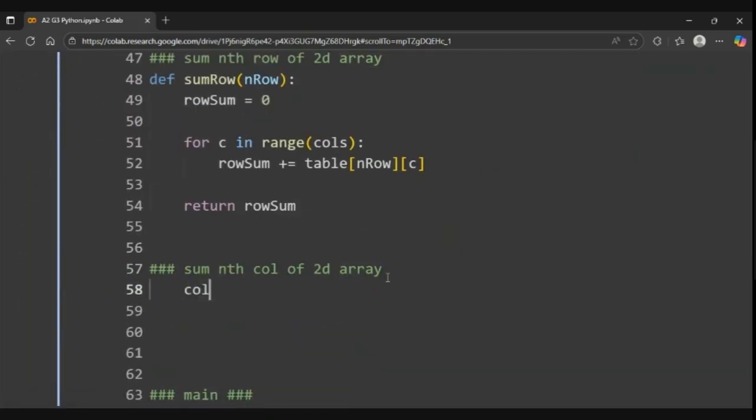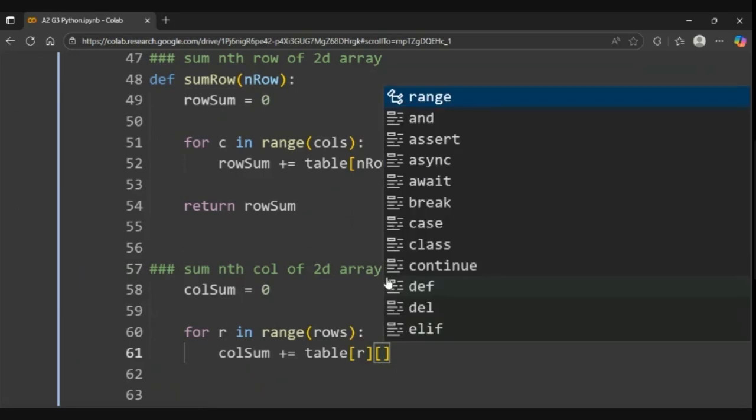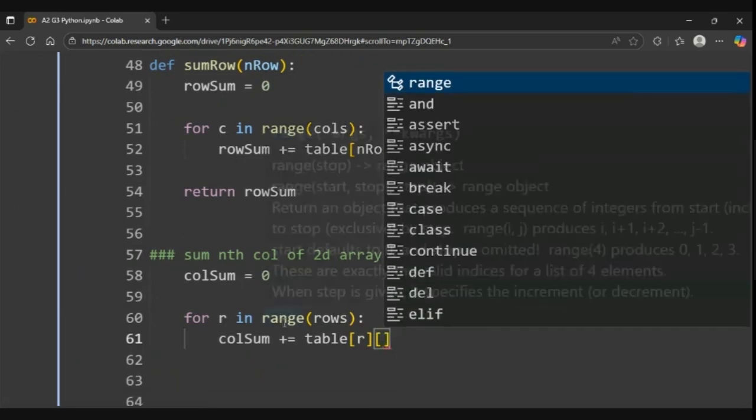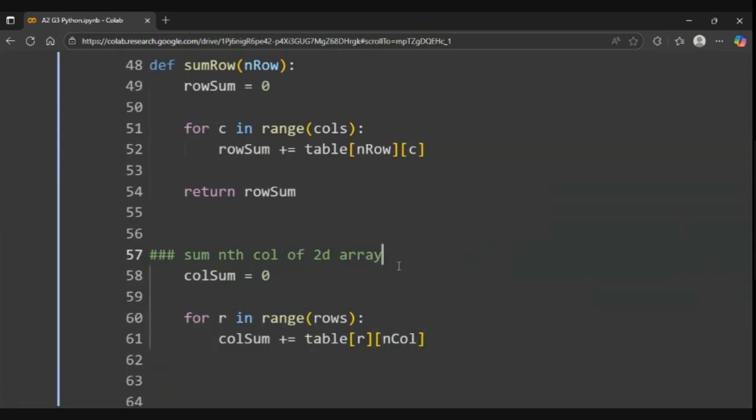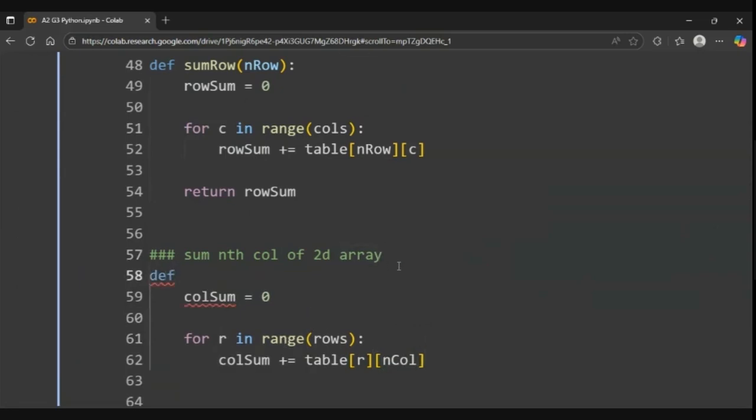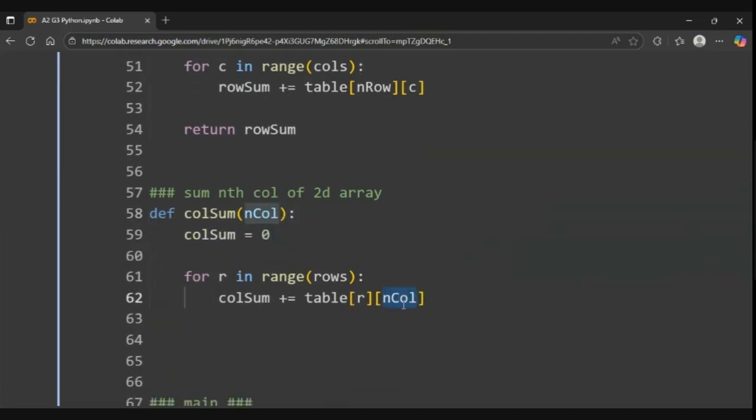So we'll say column sum is equal to 0 for row in range, जितनी भी आपके पास rows है, और इसमें अब आपने कॉलम सम के लिए कॉलम सेम रहेगा आपका और आपकी जो रो है वो चेंज होती रहेगी. सो टेबल के जो भी करंट रो है उसके आपने एन कॉलम को आपने ऐड कर देना है. सो यहाँ पे डिफाइन कॉलम सम, और यहाँ पे हम कह देते हैं एन कॉलम. सो ये जो कॉलम नंबर यूजर पास करेगा वो यहाँ पे आ जाएगा.